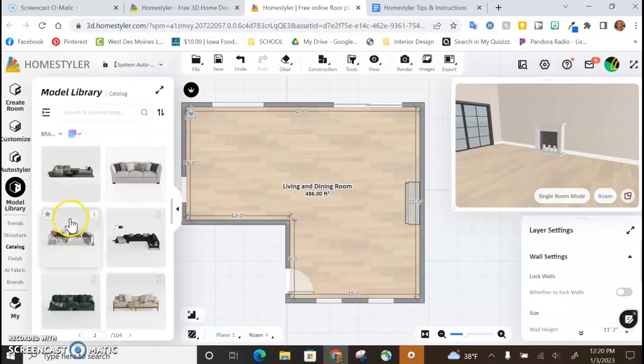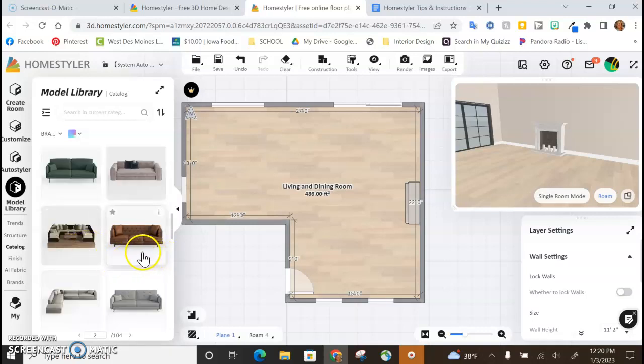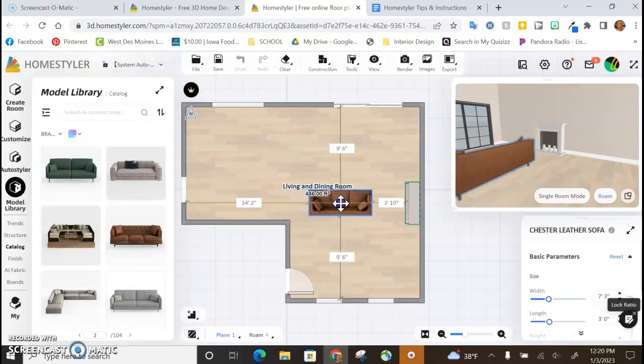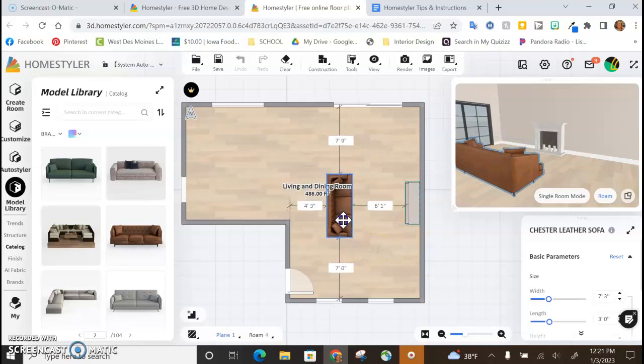So maybe I want a sofa, and then I'll grab a couple of chairs to put with my sofa. Maybe I want this one. I'm going to click and drag that in. Now this arrow allows you to spin it. So maybe I want it to face the fireplace, and then I can add some chairs on either side.